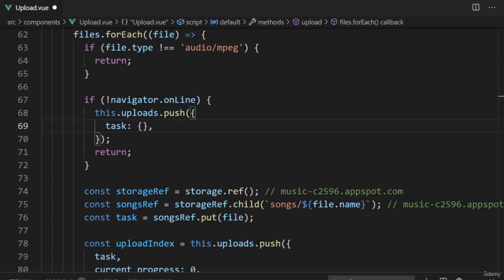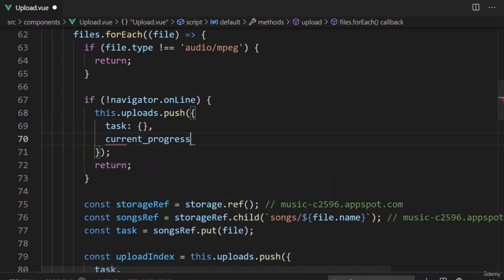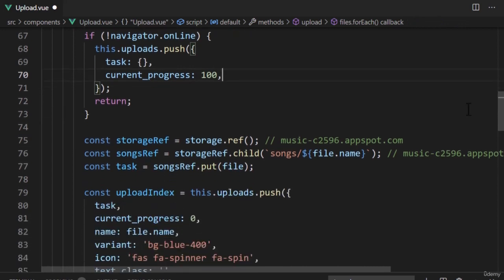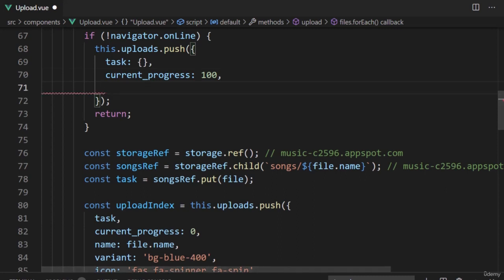The next property we'll add will be called current_progress. Its value will be 100. The current_progress property is used to set the width of the progress bar. We're going to set it to 100 to tell the user an attempt was made but failed. Afterward, we'll add a property called name. Its value will be the file.name property. This property will represent the name of the file.